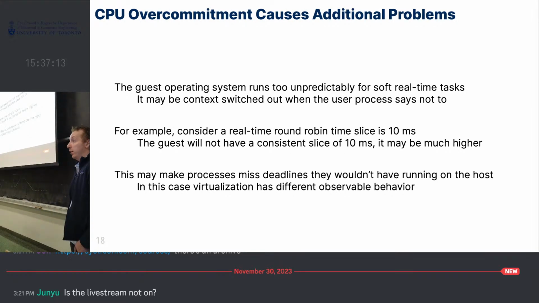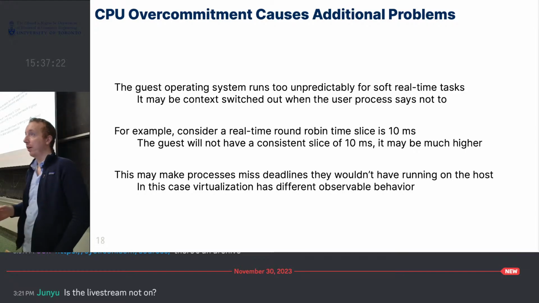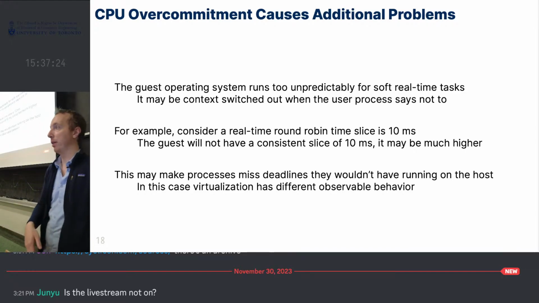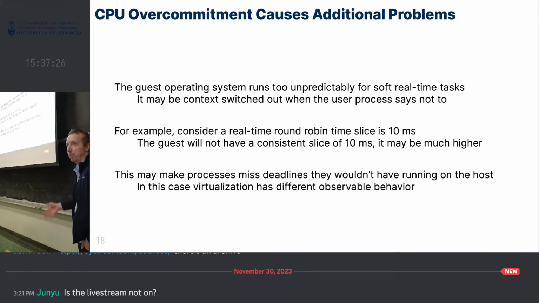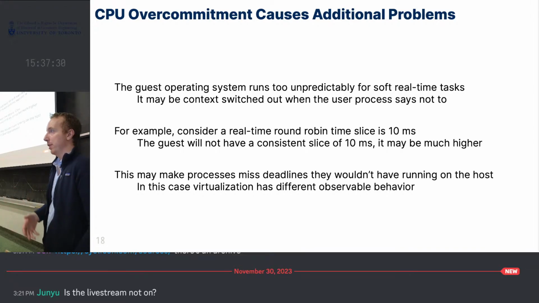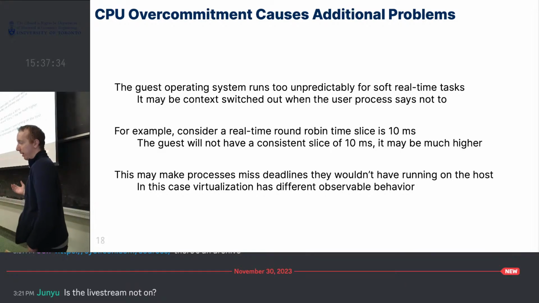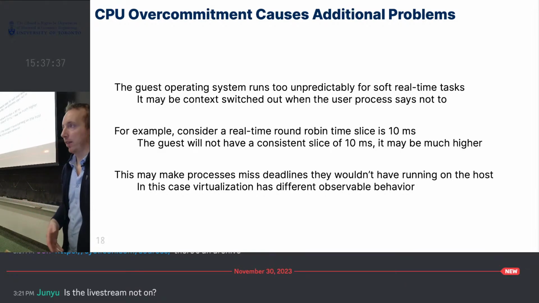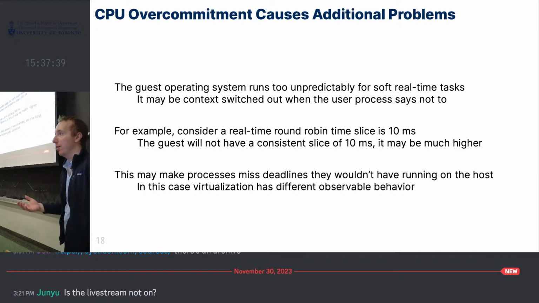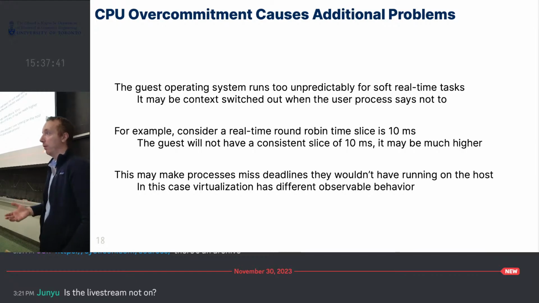Sometimes overcommitting also causes additional problems. So for instance, if I was just running directly on hardware and I had a soft real-time task that had some type of deadline, and in practice I met it all the time, and then suddenly I move it to a virtual machine and then I miss my deadlines and bad things happen, well, that's because ultimately you lost control over the hardware if you're running a virtual machine.